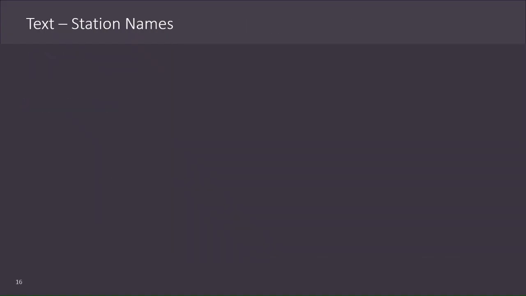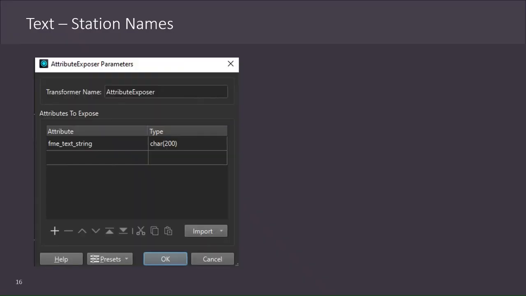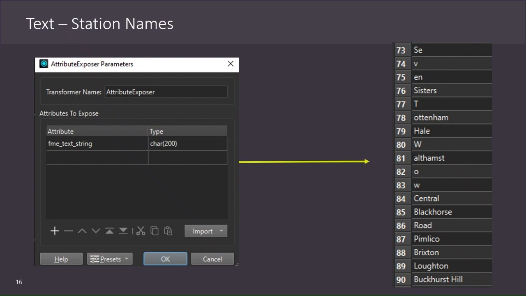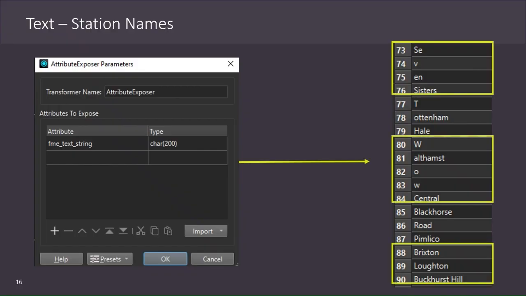So the station names, how that's going to come through is that it's a straightforward process, really. It was just exposing the hidden attribute of the FME text string, which will get it up there. And then how that gets read is it's quite fragmented, some into whole words, some into just a couple of letters. I've explained here that Seven Sisters is a station, but it's split over 4 word features. Same with Walthamstow Central, over 5. But then you do get some, like down the bottom Pimlico, Brixton, Buckhurst Hill, that do read in naturally, so don't require too much fiddling around.